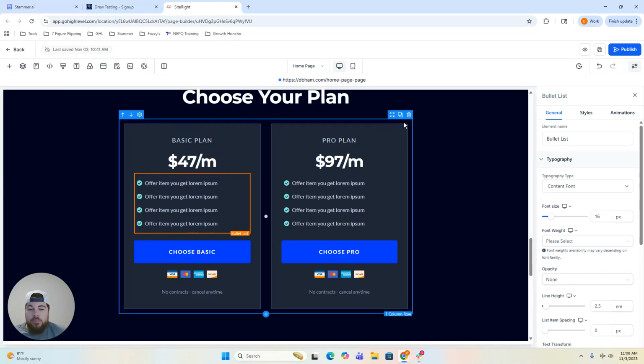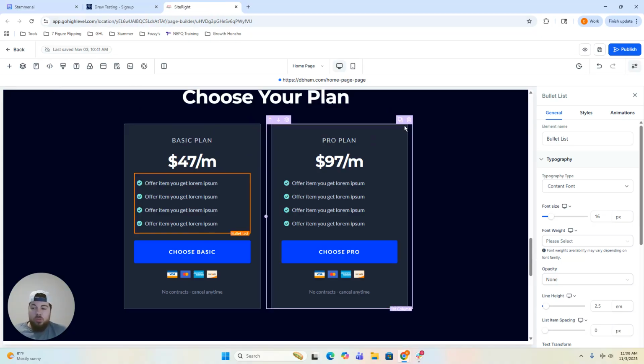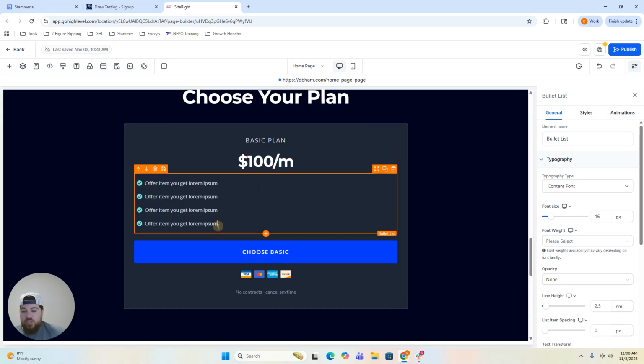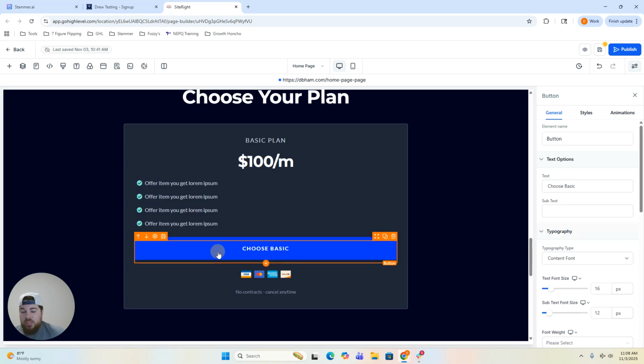Then we are going to go into the back end of your website, wherever that is. This is a website that's built in Go High Level as a simple example. So I'm going to go ahead and add it in here. My basic plan, $100 a month. You can add some of your features or your bullet points in here as needed.